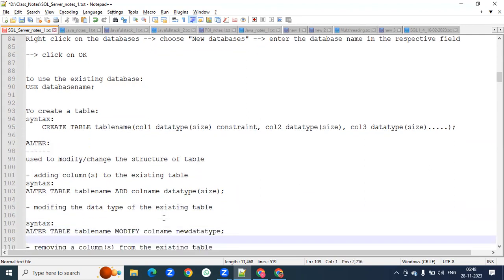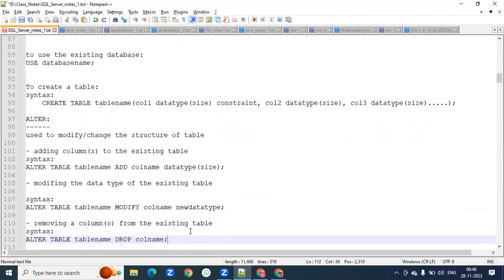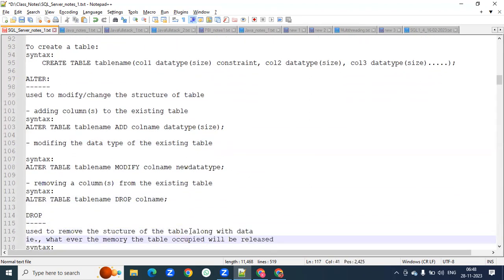If I want to modify the data type of a column in an existing table, we use ALTER TABLE table name MODIFY column name, and the new data type we represent directly. Next is removing a column or columns from the existing table: ALTER TABLE table name DROP column name.